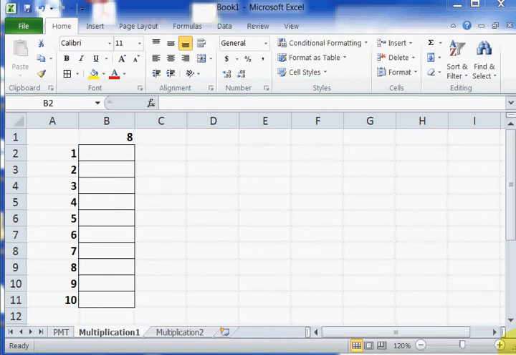Okay, so today I've got a short tutorial here just to explain the difference between absolute reference and relative cell reference. I will use an example where we're just going to make a multiplication table and find the product of 8 times integers 1 through 10.